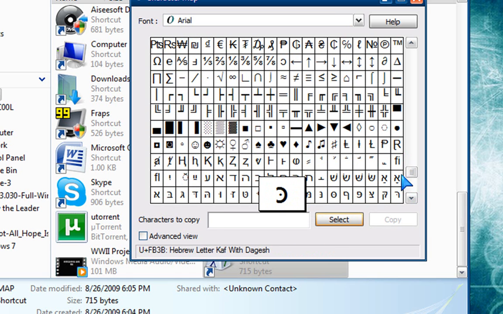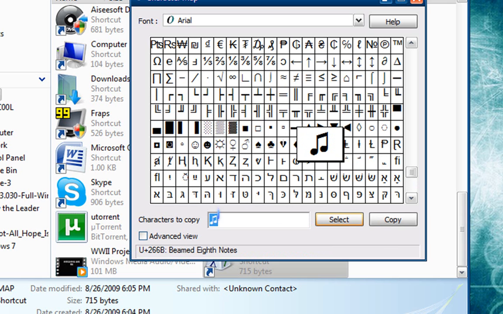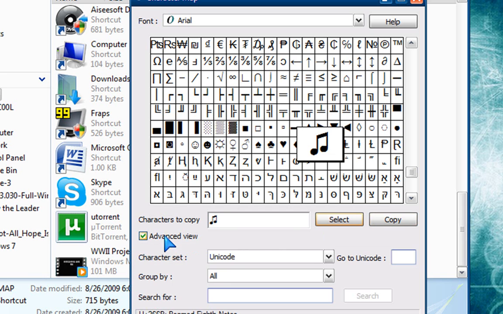Okay, so this is what you do. Put it on your MySpace or YouTube or something. I'm just going to get one really fast. You select the one you want, and you push Select. It's going to be right here, and just push Copy. So it's like this, and you copy it.